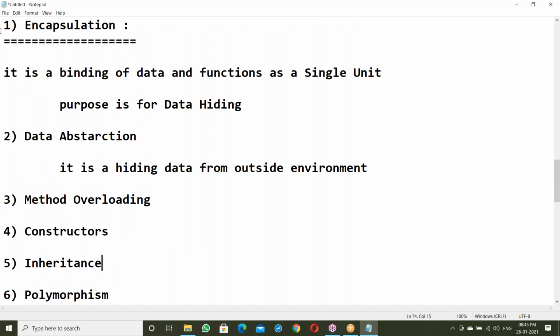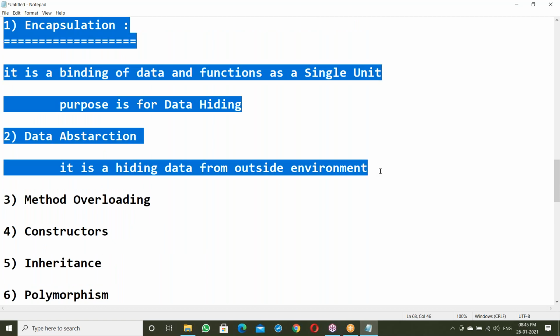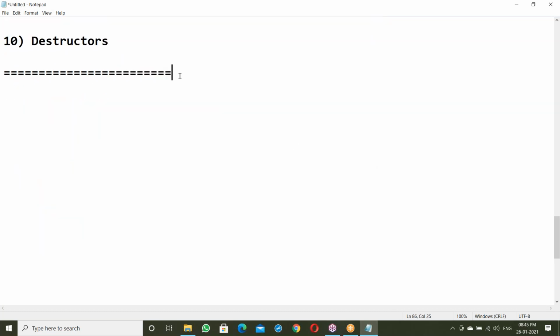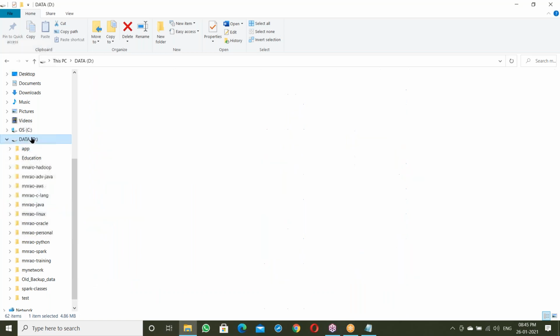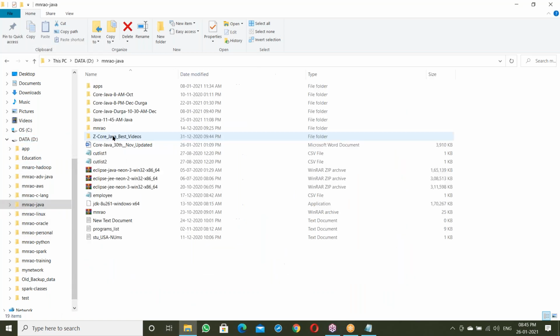Now, first, how to implement encapsulation and data abstraction in Java. For this, classes and objects are required. So the first topic is classes and objects. Let us start. One second, let me open the Java documents.